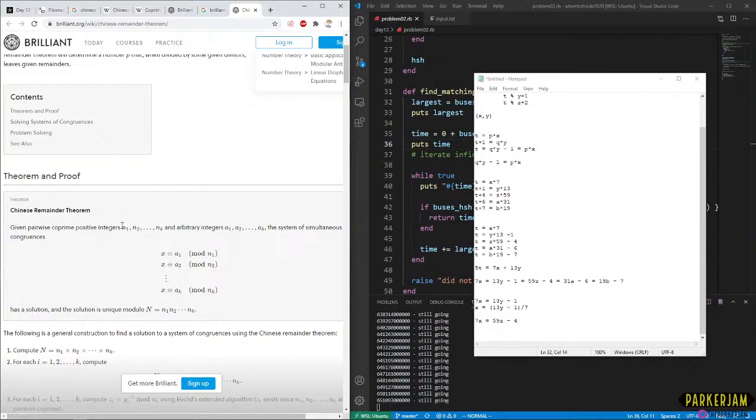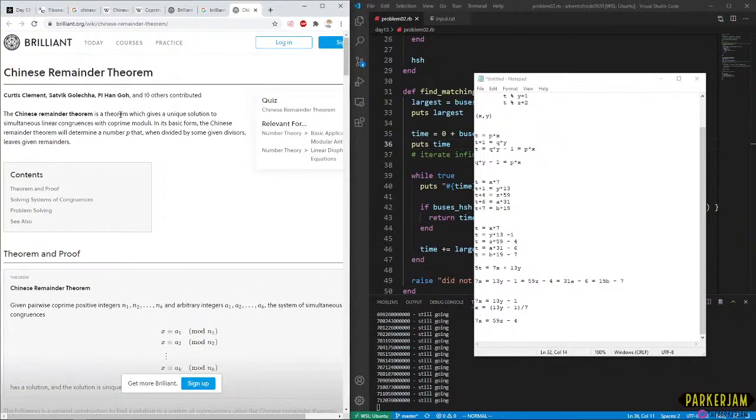So given that n sub 1 through n sub k all only share the prime divisor of 1, and arbitrary integers a sub 1 through a sub k in a system of simultaneous congruences. I don't know what it means by simultaneous congruences. I think I need a definition.